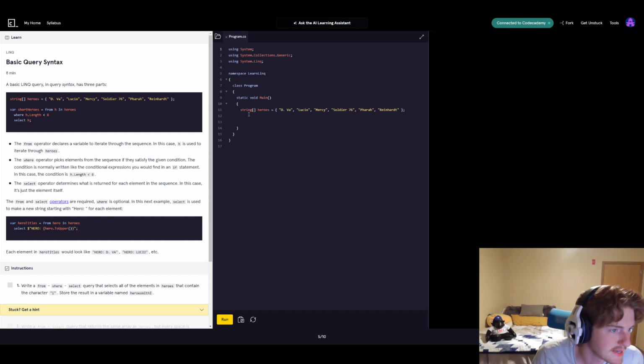Basic query syntax. A basic LINQ query in query syntax has three parts. The from operator declares a variable to iterate through the sequence. In this case, h is used to iterate through heroes. The where operator picks elements from the sequence if they satisfy the given condition. The condition is normally written like the conditional expression you would find in an if statement. In this case, the condition is h.Length is less than 8. The select operator determines what is returned for each element in the sequence. In this case, it's just the element itself.